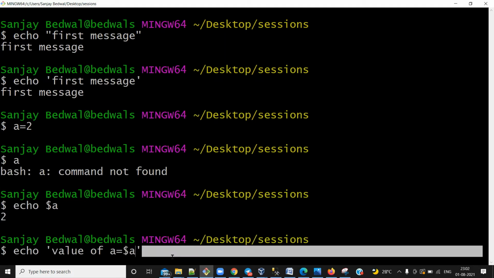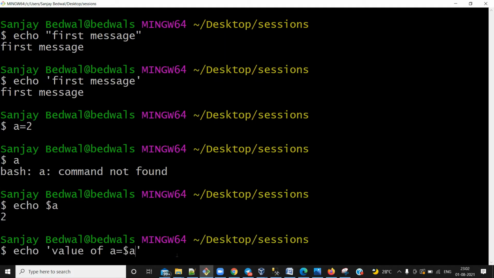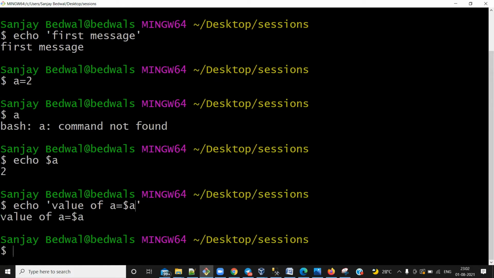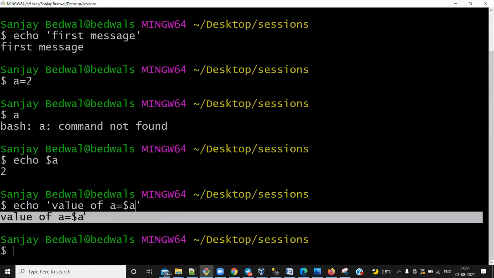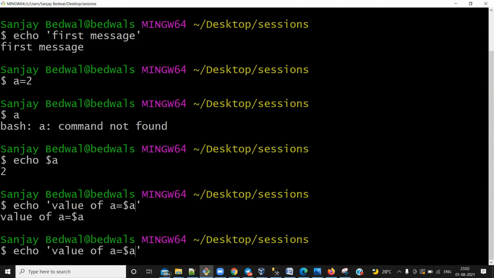The value of $a will not be printed. Let me run this command, then you will know the difference I'm trying to convey. Yeah, see, now it got printed as it is, but my motive was to print the value of $a. So if you want to print the value of any variable, then you will have to use double quotes. So this is the difference between single quotes and double quotes.